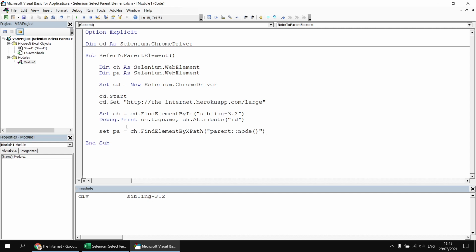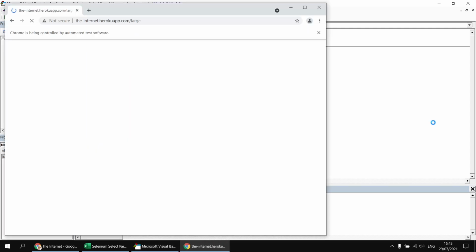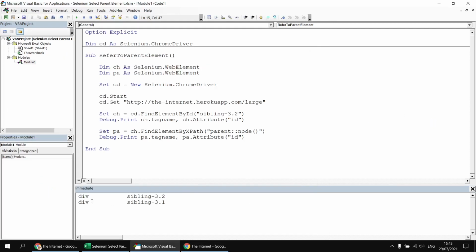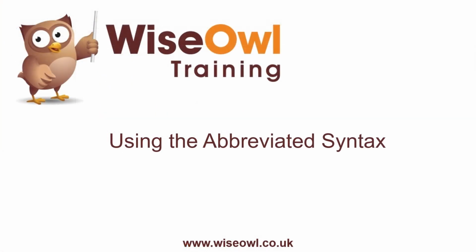So this is using the full complete syntax to refer to the parent node, so the unabbreviated syntax. Having done that, I'm just going to copy and paste my debug.print statement and then replace ch with pa, and then clear the contents of the immediate window, and then run that subroutine again and find, once it's finished, that we should now have two items printed into the immediate window, the div tag of the child and the div tag of the parent.